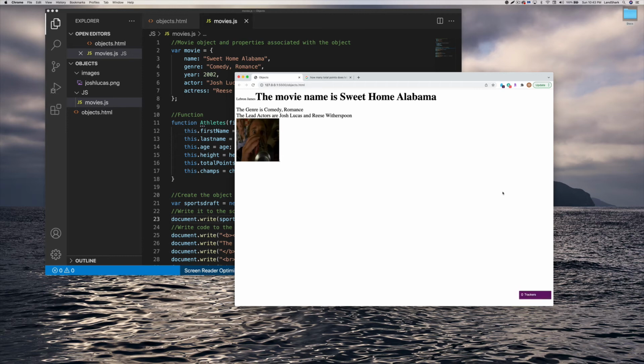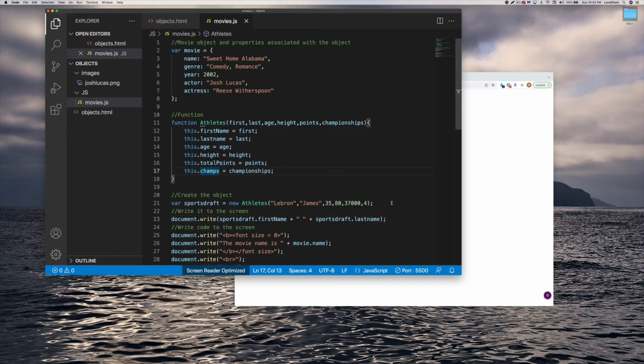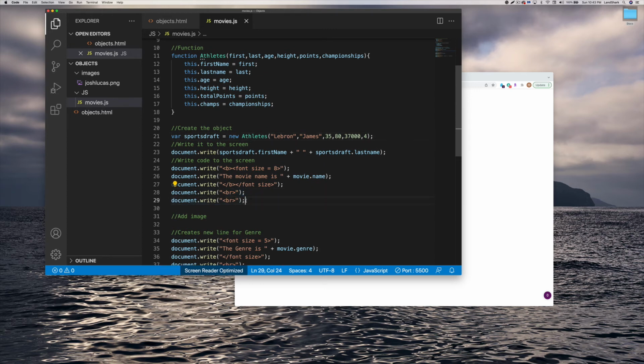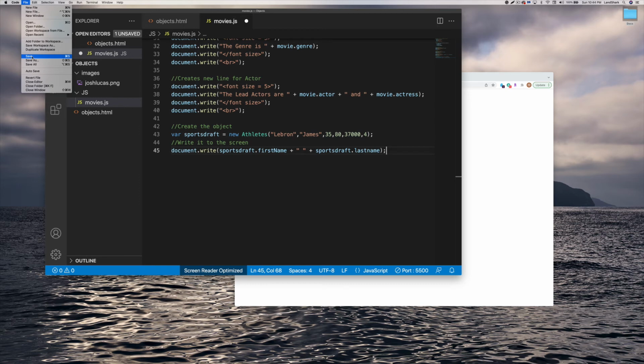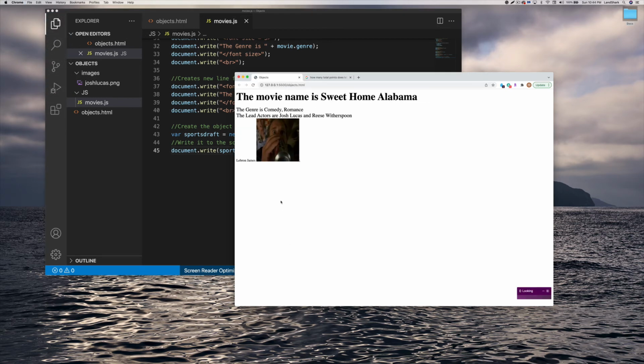Alright, so the problem is LeBron James is over here in front of the movie. So how do we fix that? We need to put a bar there. And then we also need to do some other changes there. We probably want to do this somewhere else. So let's cut this. Let's go down here and paste it here, so that way it's below all that other stuff. And now if we come down here, it's down here.